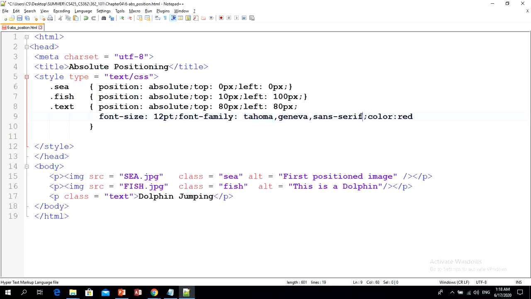As I said, you don't have to worry about the other text types. The font family Tahoma, and then Geneva, and then sans serif, and then you can have more list. As I mentioned in my class, if the first one is not found in your computer, then the browser will look for the second one. If it is not found in your computer, it's going to look for the third one, and then if it is not finding all of these, it's going to look for the default font.